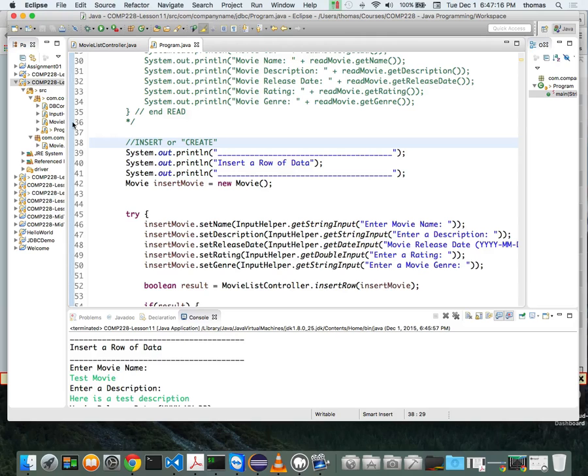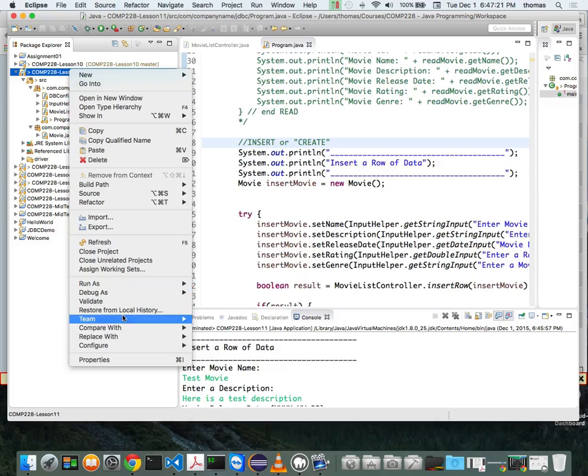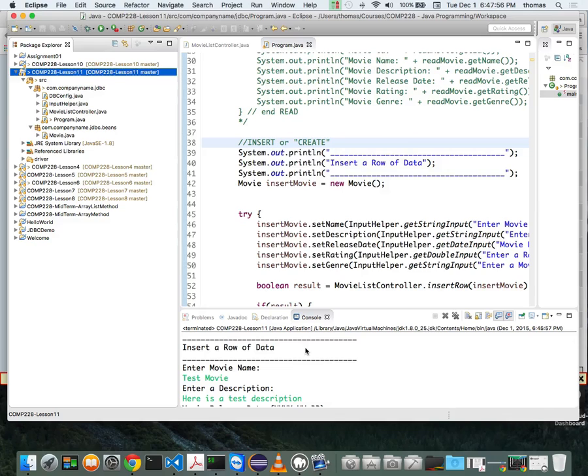So first, before we do that, because I know I've typed very fast and I talk very fast, I'm going to update GitHub. So I'm going to go here to GitHub. I'm going to go to team. I'm going to go to commit, and I'm going to say updated. Actually, no, it's not the movie list controller. We updated my program because I already did this one. My program, driver class, added insert input logic. There we go. Commit and push. You've got all that piece there.